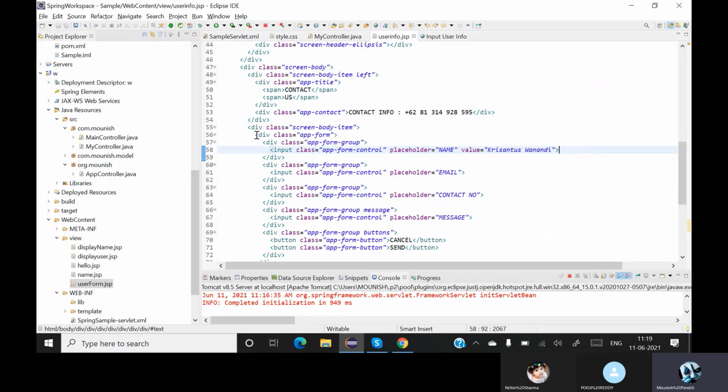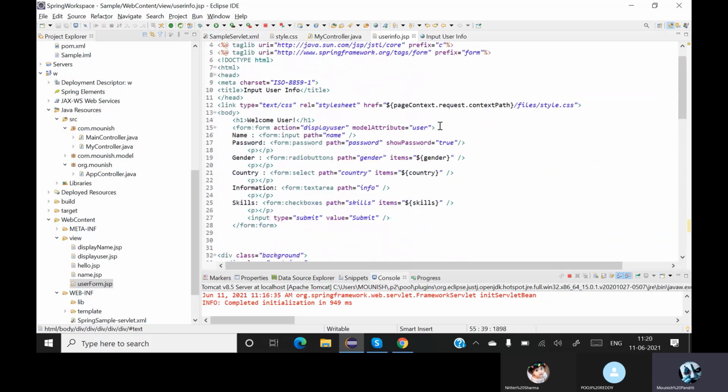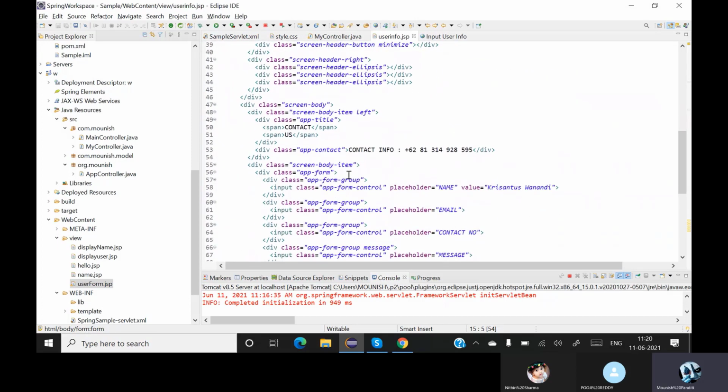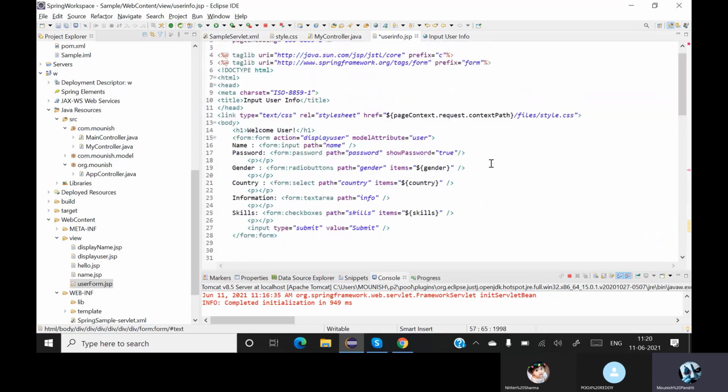Basically this division over here, it's an app form. So this is our form. Now what we need to do is copy this form action, whichever we are given over here, and paste it after this. This is basically showing us an error because it is repeating.